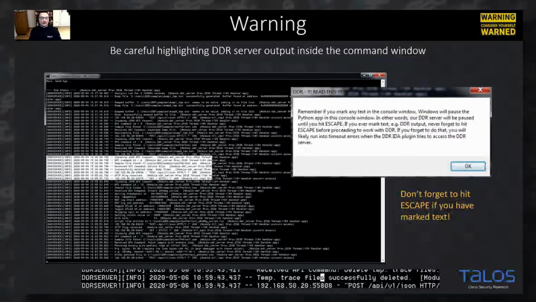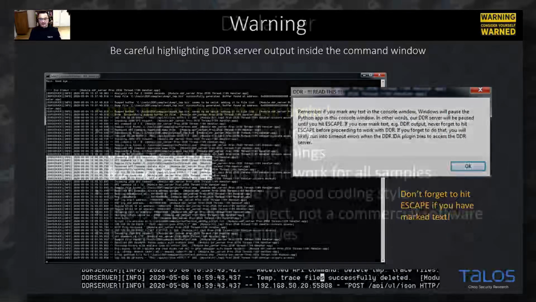You can either hit escape a couple of times and the server gets executed again, or if that doesn't help, just do a Control-Z and restart the server. Both work, and then you can proceed with the commands with the right mouse click in the IDA plugin, and everything works like before. But just be warned about that one. Try not to mark anything, or if you mark text in the output window, make sure that you hit escape a couple of times afterwards.